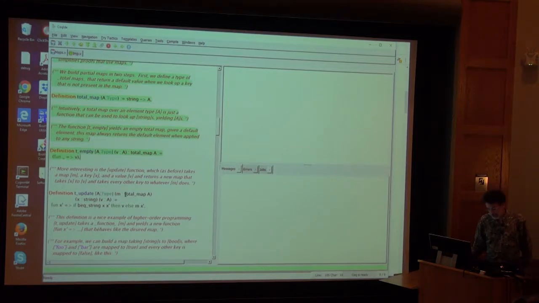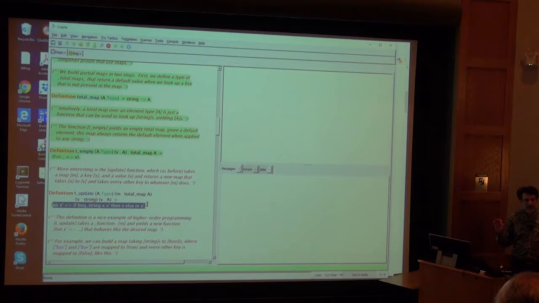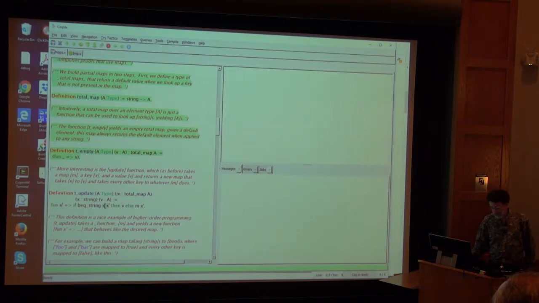So update takes a map m, a domain value, a string x, a range value, v, and returns a map. So this is the map that's just like m at every point except x. So what does it do? It takes some key x prime. If x prime is the same key as x, then return v. Otherwise, return m of x. So we're representing these as functions. All right.